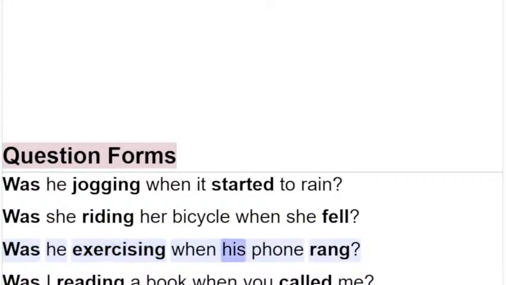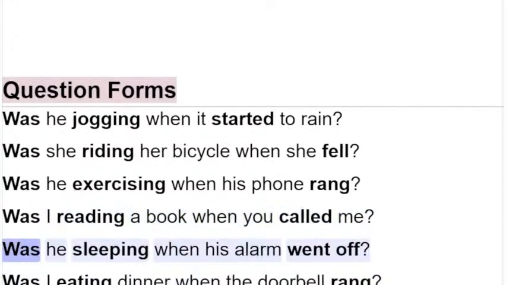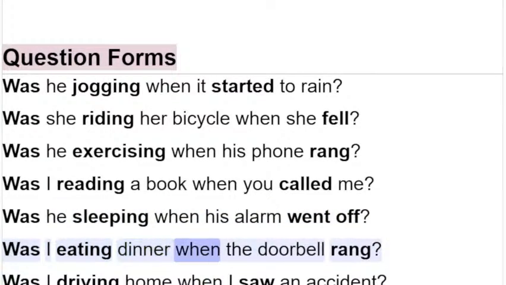Question forms. Was he jogging when it started to rain? Was she riding her bicycle when she fell? Was he exercising when his phone rang? Was I reading a book when you called me? Was he sleeping when his alarm went off? Was I eating dinner when the doorbell rang?